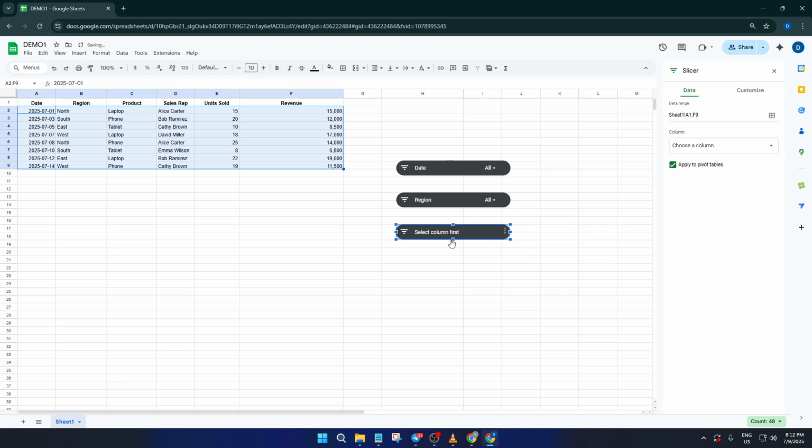In the panel that appears, you'll notice two important sections, Data Range and Column. The data range is essentially the set of cells you highlighted. It's where you're telling Google Sheets to look for data that can be filtered. If you ever need to adjust which cells are included, you can easily click into this area and change it.